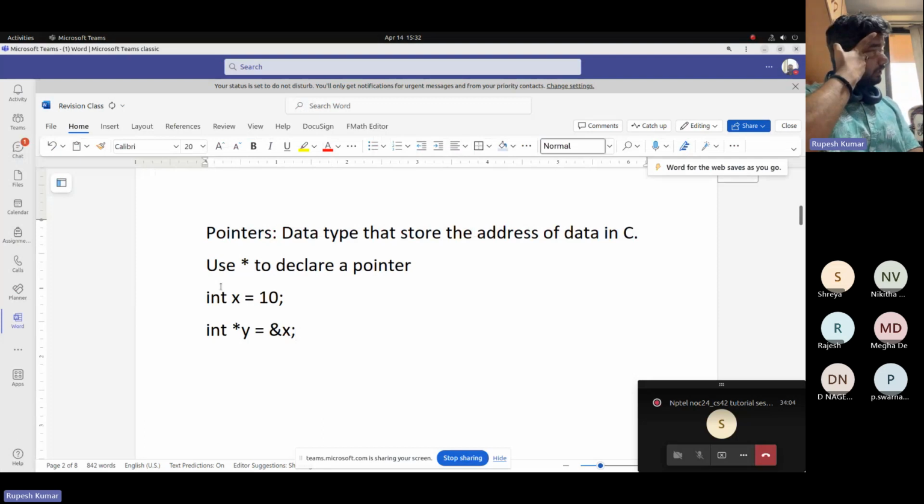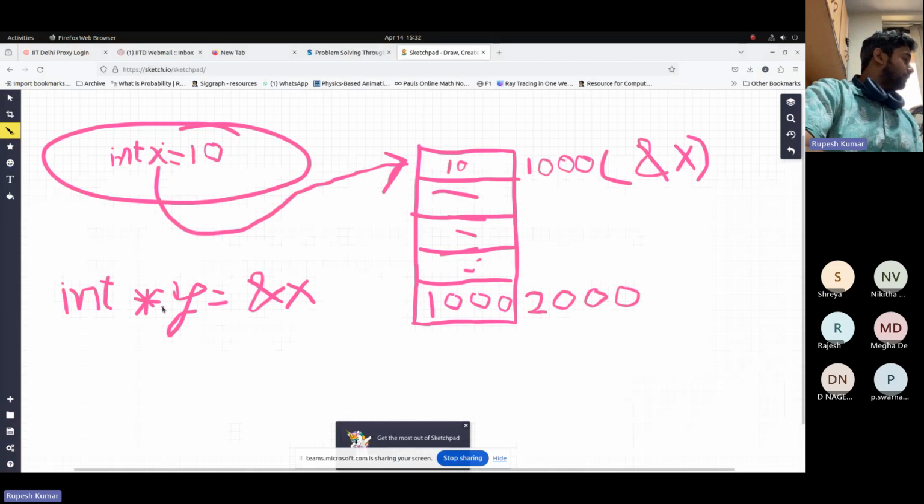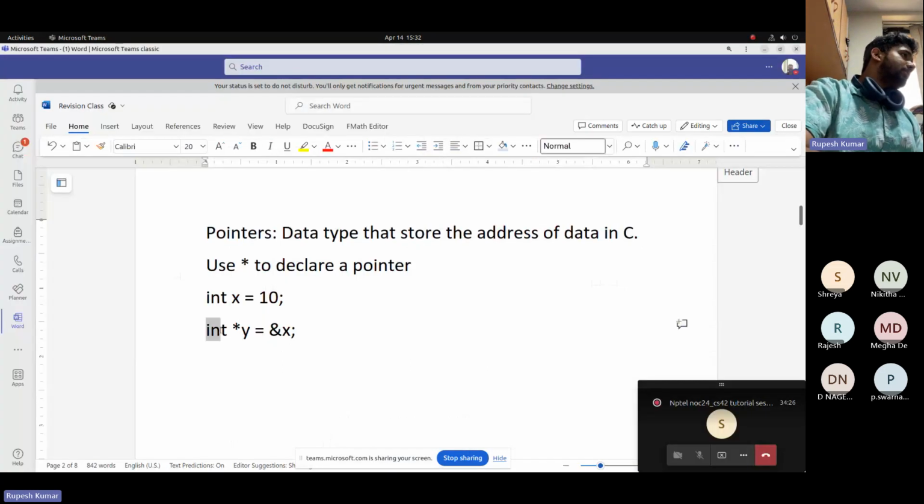I have a question here. Let's say I'm writing int asterisk y equals ampersand x, and I'm saying pointers store the memory location of other variables in C. So that is an integer value. Essentially all pointers store some integer value. So why do we need int to be specified here? Why do we need int to be specified to define a pointer?